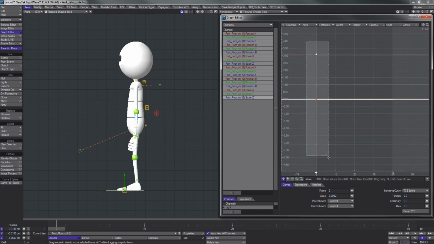Say for example we grab all these keys and we don't want them to be at 0, we want them to be at 10. We can just type in 10, and now all these keys are at 10. Bring them back to 0, or we can just use the slider. Or you can hold Control down and left mouse button and move it left and right. Under that we've got the value, but we can control each individual value for each individual key.